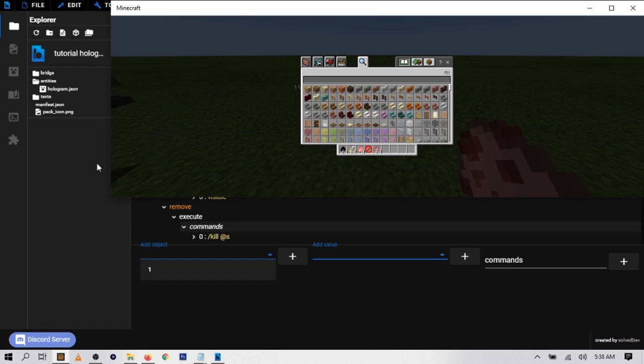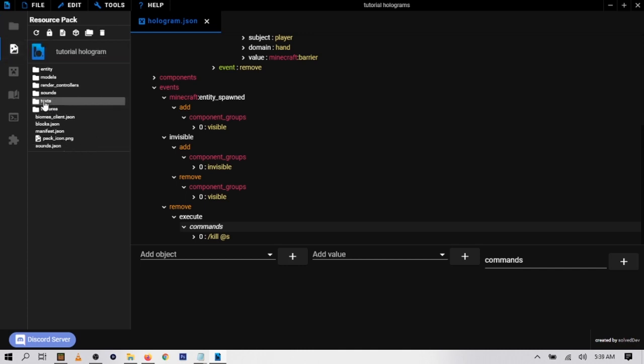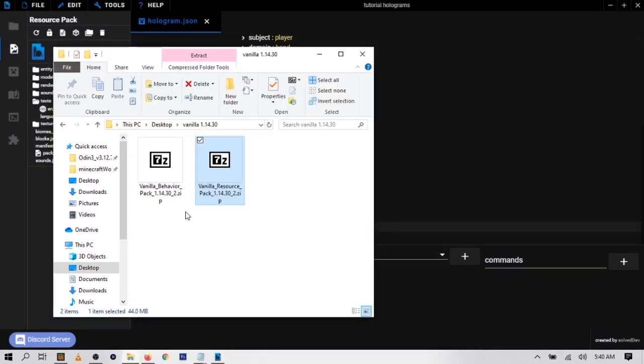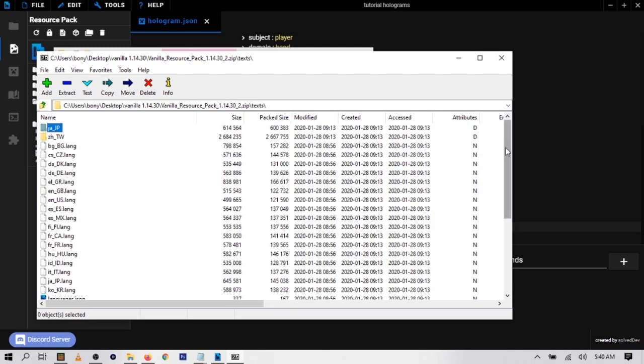go back to bridge, go where it says resource pack. This is to change the name so it doesn't show that really long name. Go to text, and then you look for whatever language you're using. And for me, I'm using English US. But if you're using Spanish or depending what language you're using, you're gonna need to add it. I'm using English US, so it's already here. But if you don't have it, you could go back to the vanilla resource pack and then go where it says text and look for whatever language you're using.